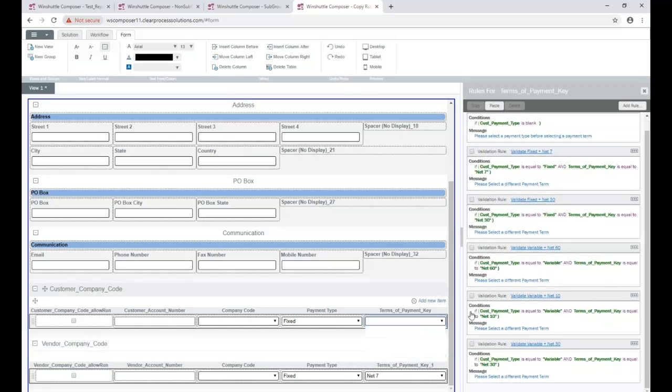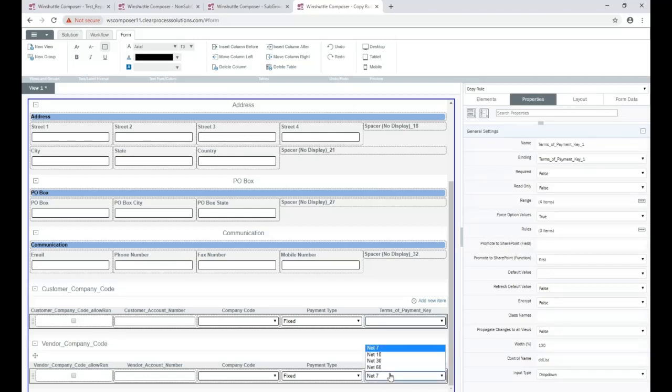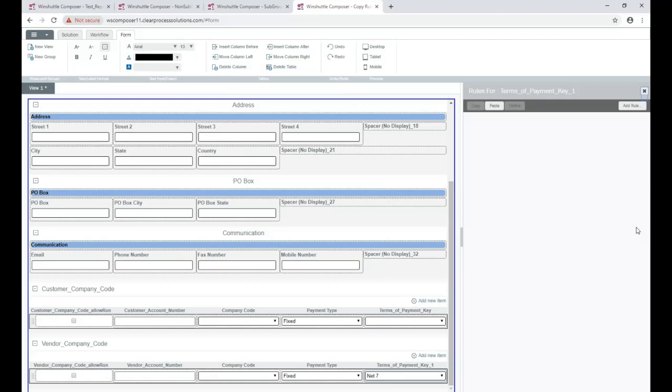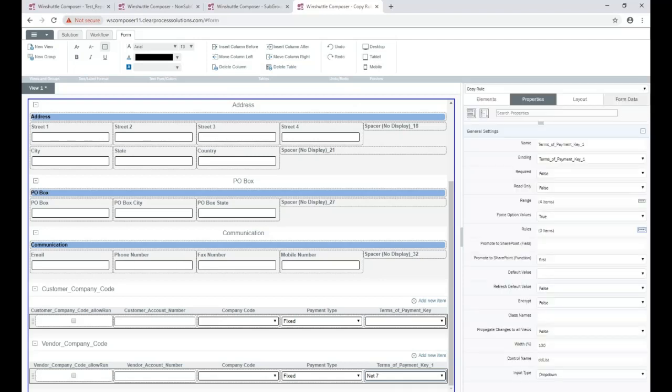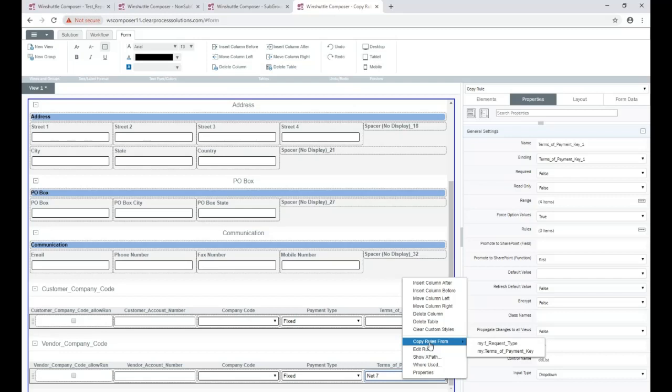And it took some time to create these rules on the payment terms, but now we have to do the exact same thing for terms of payment, and that could take some time. What I find myself doing these days is I like to use the new copy rule function. So my rules exist on the customer payment terms. I want to go and click on my vendor payment terms. I would right click, and then I say copy rules from. At this point, I say terms of payment key, which is the one that's found above.